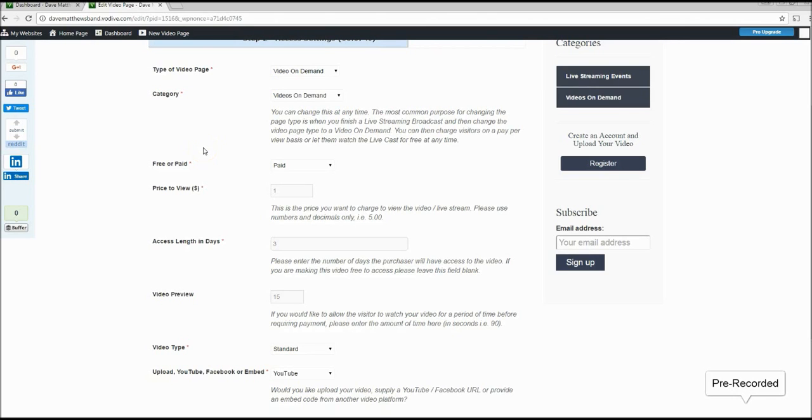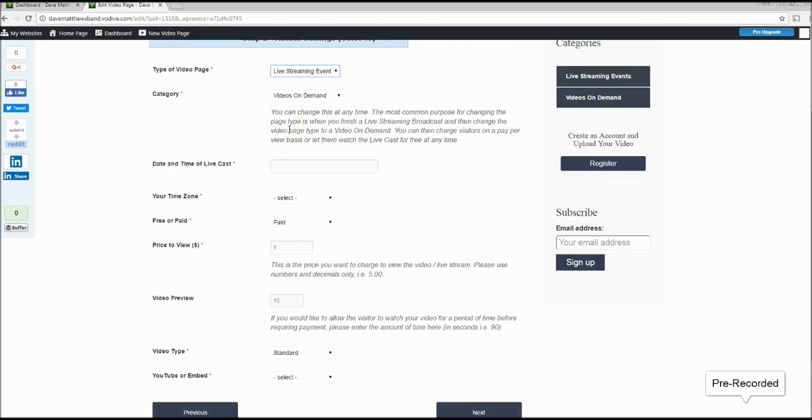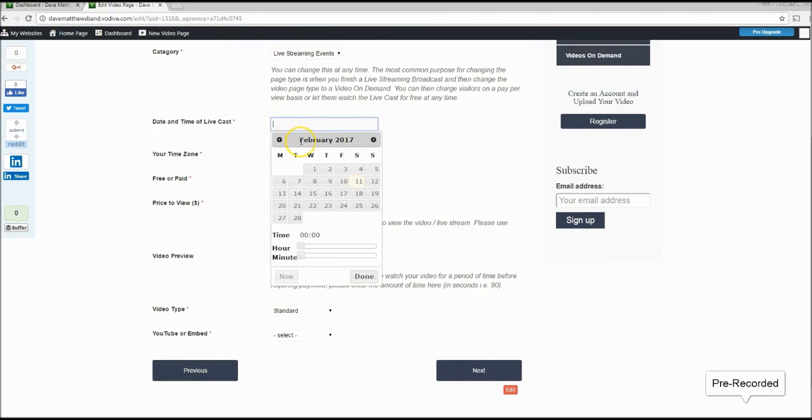So we're going to look at basically doing the reverse of that. We're going to change this to live streaming event, and we're going to change the category to live streaming events. We're going to select a date in the future, select a time.